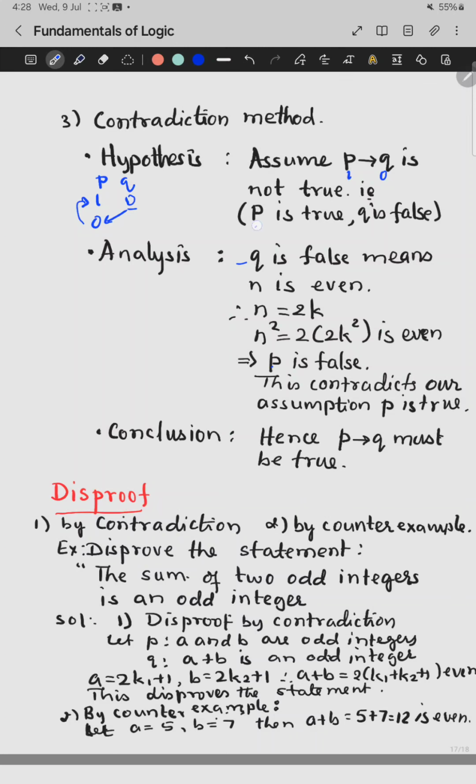P is true, that is, n square is odd. This is our assumption. What are we getting here? n square is even we are getting. It means P is false. So here we got 0, which is contradicting our assumption. This contradicts our assumption that P is true. Therefore, the conclusion is the given statement if P then Q must be true.